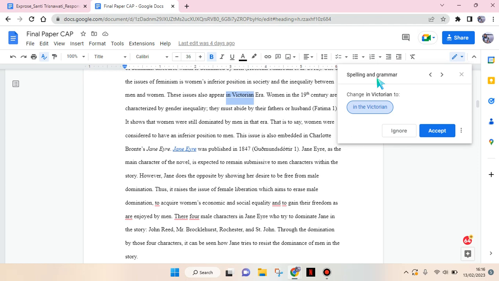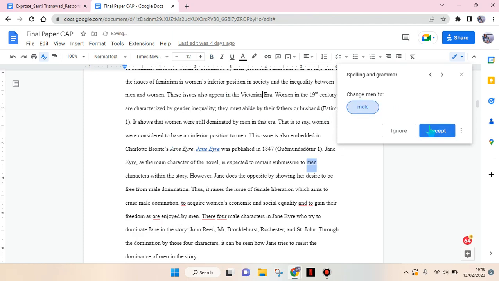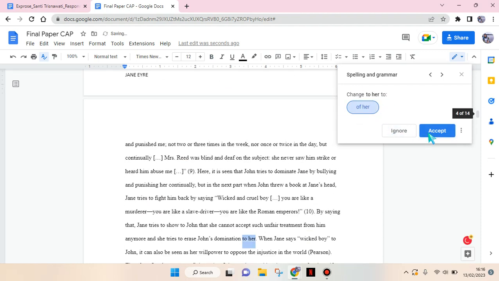So you can see that the Google Docs will suggest the correct way to type in, like these issues also appear in the Victorian era. So if you accept the correction, you can just click on accept and it will move to another correction here, and you can just click on accept and accept again.